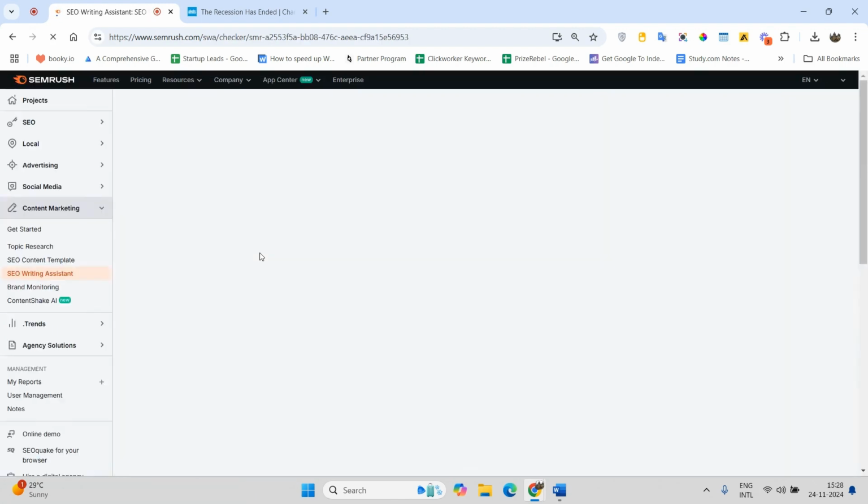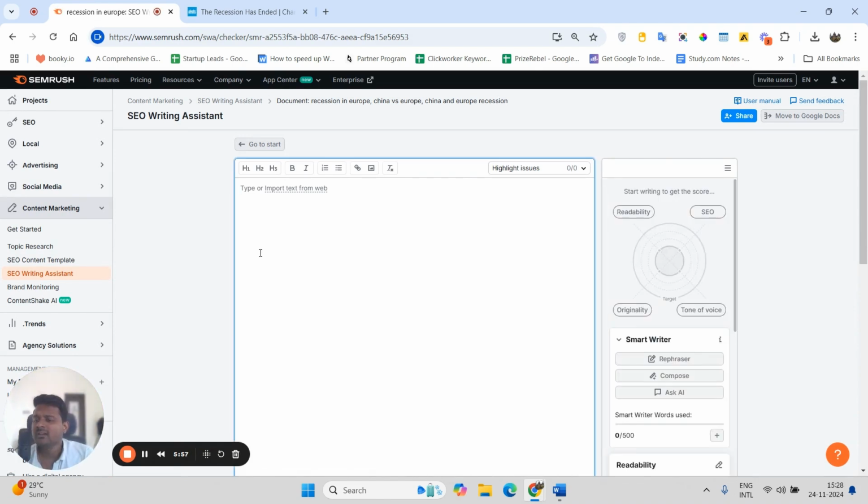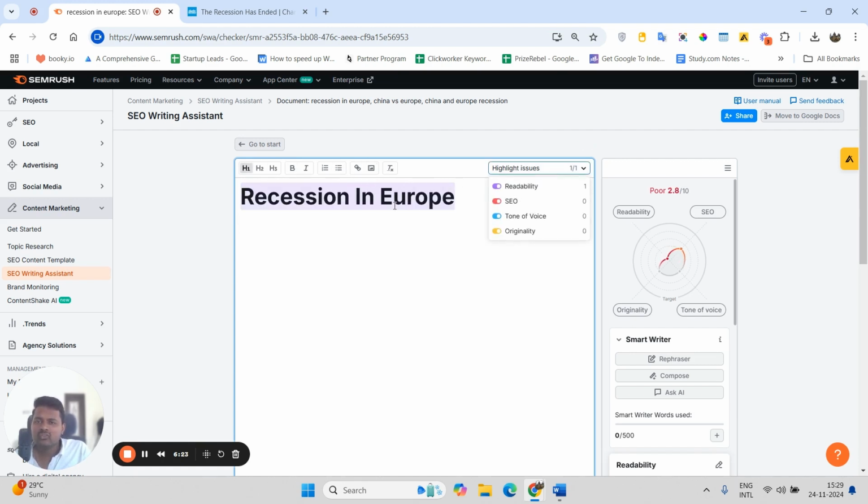So once you go there, you will see an editor, just like a WordPress editor or a Google document editor. You will see this editor where you can start writing your article, by the way. And yeah, that's how it is. So you can just use the editor, type h1 header, h2 header, add images, highlight issues.